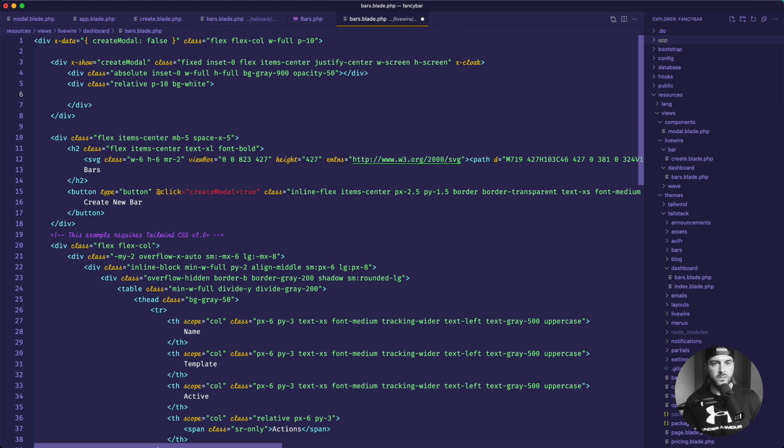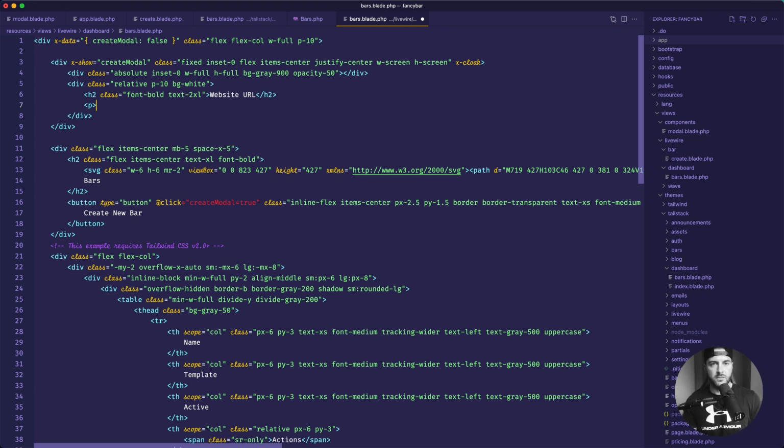Okay, so inside of here, I want to have an H2 class of font bold text 2XL. And we're going to basically ask the user, what is the website that you want to add the bar to? So we'll say website URL. And then in a paragraph, we'll say, what is the website URL you are going to add this bar to? That's really bad grammar. What is the website URL you're going to add this bar to? Yeah, that's pretty bad.